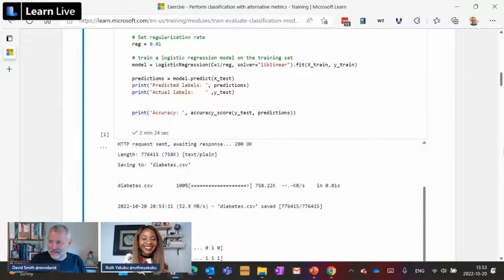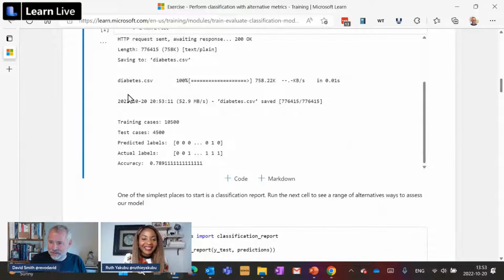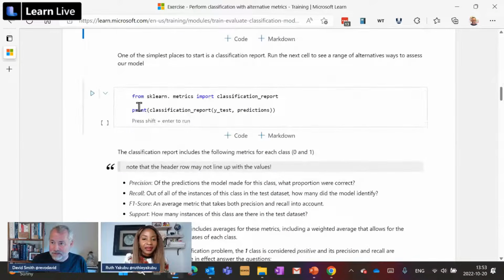Okay. So I think we're going over here. We've run the logistic regression model in Scikit-Learn. This is the same information we saw before. It's the same data. We've got our predictions from the test sets. We've got our actual labels from the test set, and our overall accuracy from this model. Remember, this number is 78.9%. Okay. So let's do this next one. We're going to do this classification report.